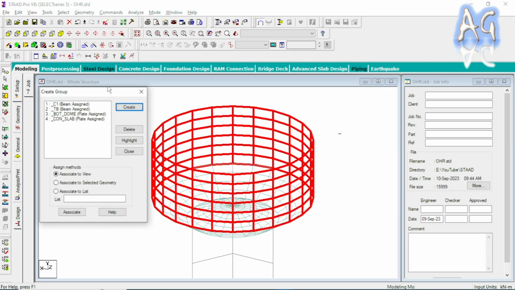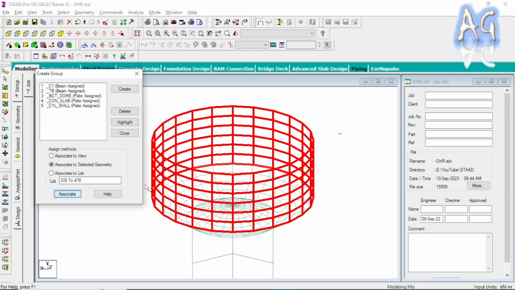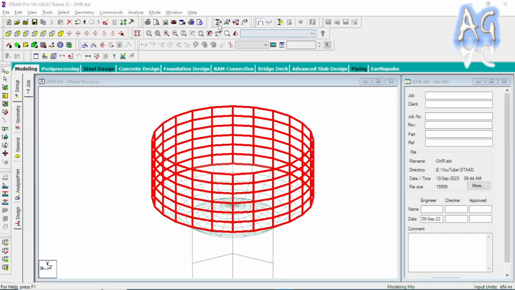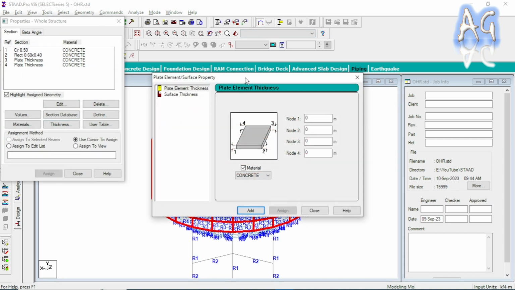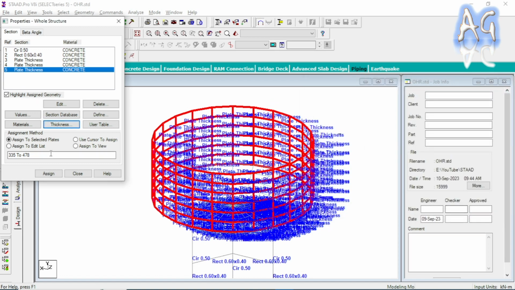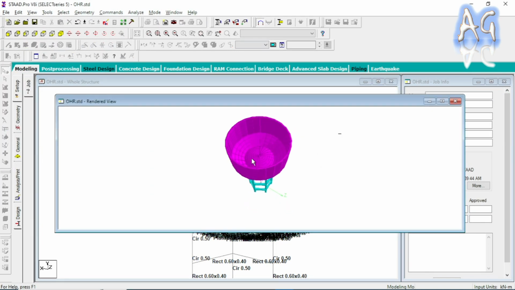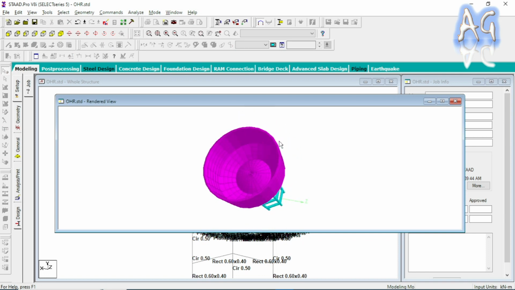Just create the group first. Name this group, suppose cylindrical wall, and the select type should be plate, and I'm going to associate it. Now I'm going to provide the property here, which is given as 250, so I provide 250 and just assign. Here you can see the property I have just assigned, and in rendering view it looks good.